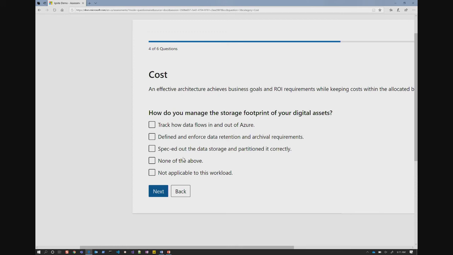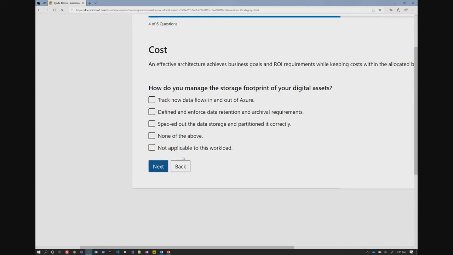So how do you manage the storage footprint of your digital assets? Is this something you've thought about? Is it something that you do today? So do you track how your data flows in and out of Azure? 1, 2, 3. Okay. Has anybody actually gone through an effort of speccing out their data storage and partitioning it thoughtfully? 1. I don't know that that's enough to check a box for, though. Okay. All right, let's go next.